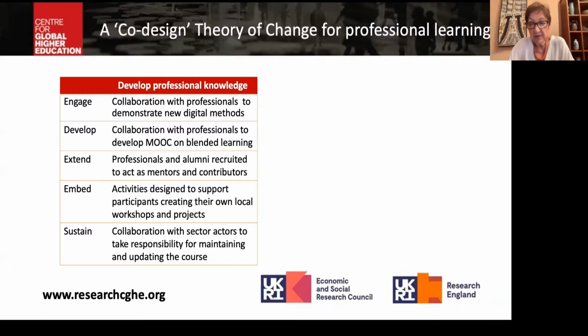Now, a theory of change for developing a Co-MOOC has, as we've developed it, five stages of engage, develop, extend, embed, and sustain progress over time. And it's important to have a theory of change if you're trying to make something happen differently in the world. And the foundational idea here is that we have to do this in collaboration with others, and that's why we call it a co-design approach.